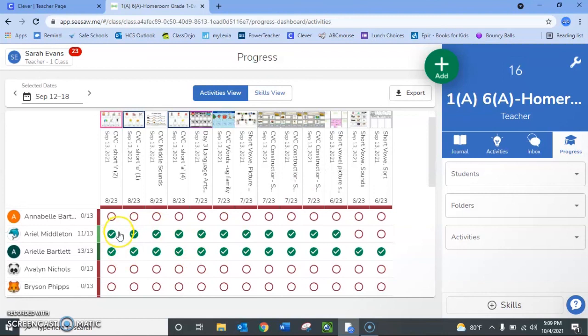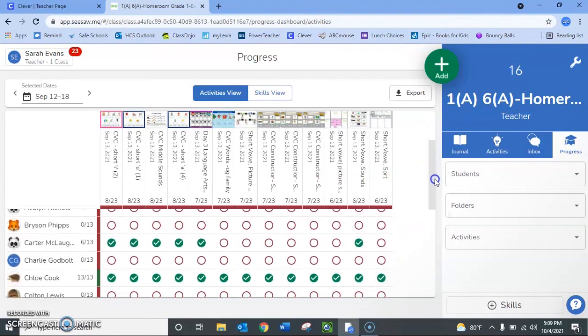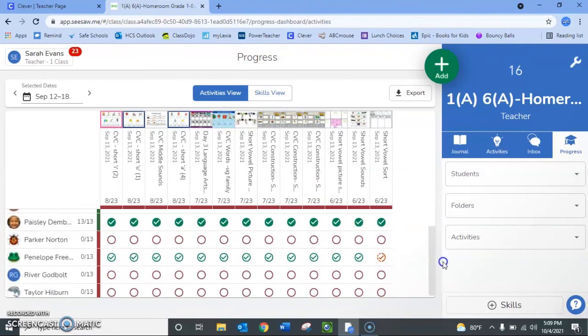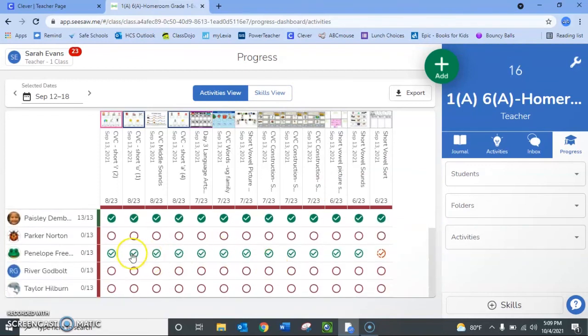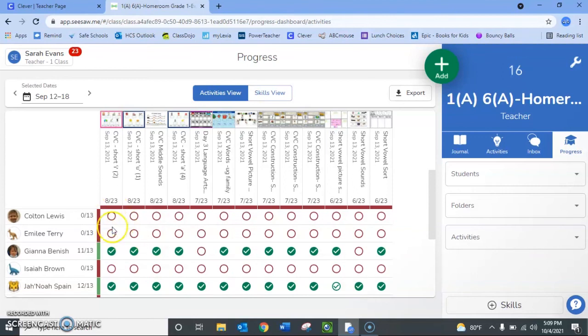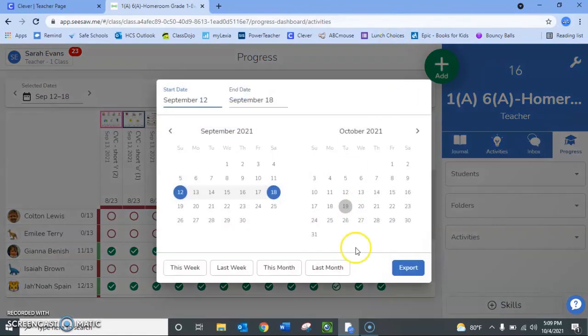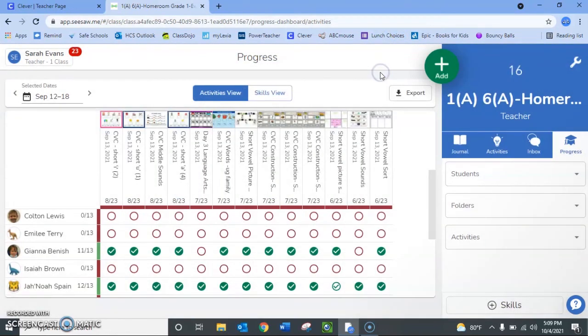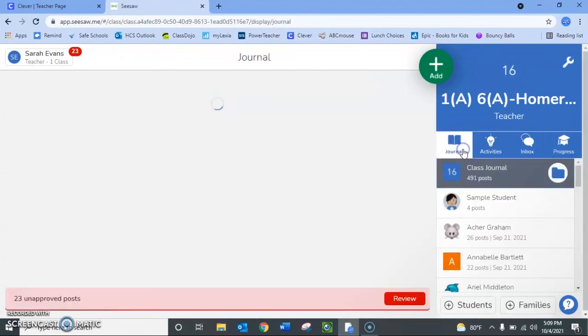The ones that have completed it and it has been approved will have a solid green circle with a check mark in it. The ones that have completed it and have not been approved will have a green outlined circle with a green check mark in it. So that means those assignments just haven't been approved. The ones that have a blank circle like this have not completed the activity. And you can even print this if you want to. So that's the good thing. That will show your kids' progress.